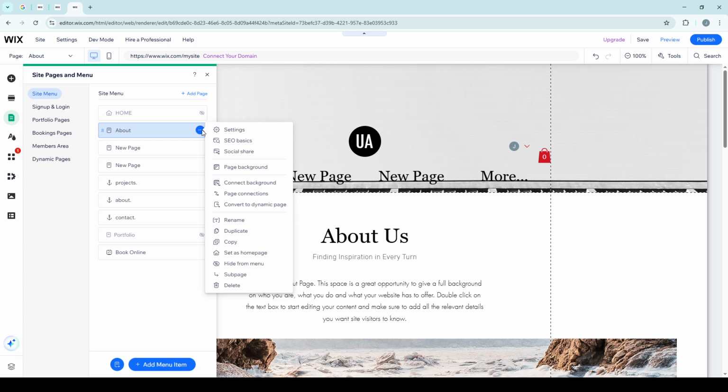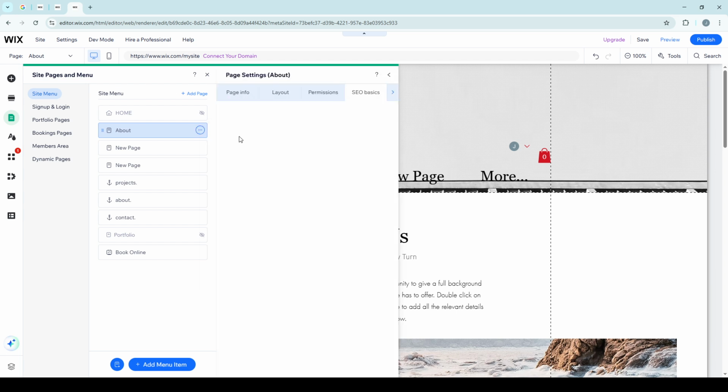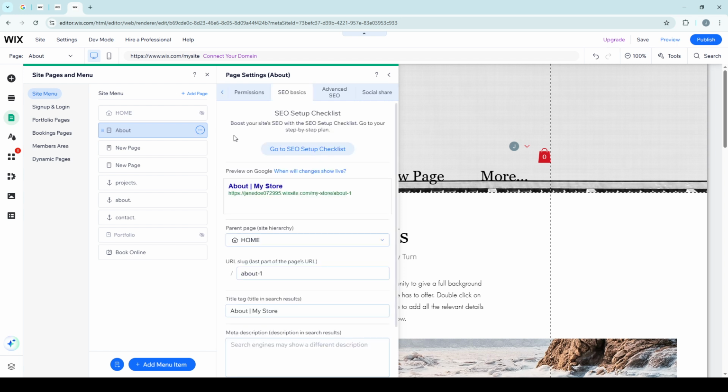To the right of each page name, there's a More Actions icon, often symbolized by 3 dots. Click this icon next to your desired page and select SEO Basics. This will open up an array of SEO options that Wix provides to help improve your page's optimization for search engines.